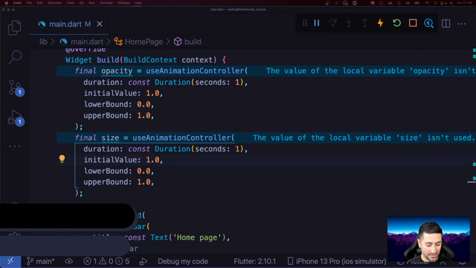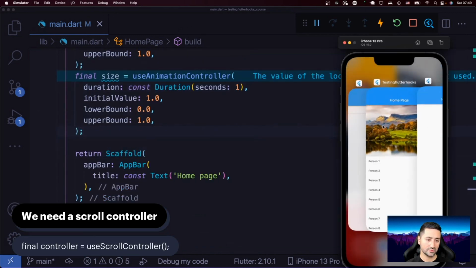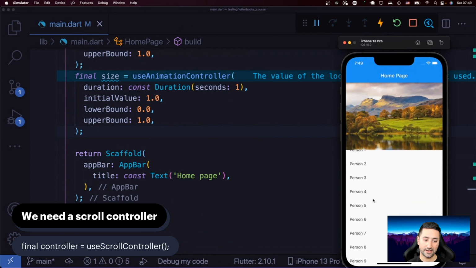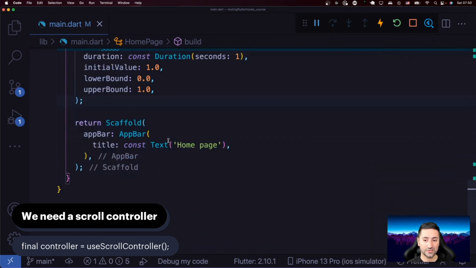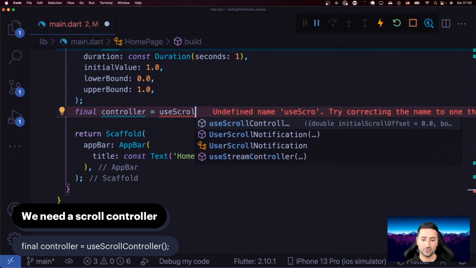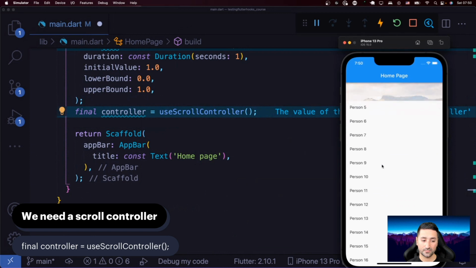So what we need also in here is we need to take care of the scrolling event. So if you go back to our demo in here, we need to hook ourselves into this list view's scrolling events. And for that, we need a scroll controller. So if you didn't have Flutter hooks, you would have to go and create the scroll controller manually and then hook into various events, add listeners, etc. But with Flutter hooks, we can actually say use scroll controller. So let's go ahead and say final controller is use scroll controller, just like that. And now all of a sudden we have a scroll controller that we can assign to our list view in here. Okay.